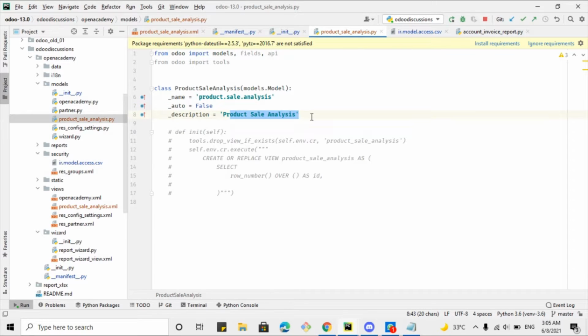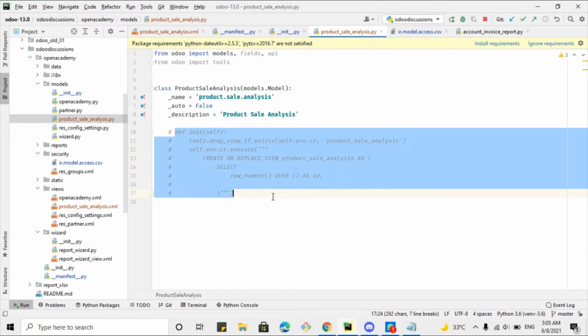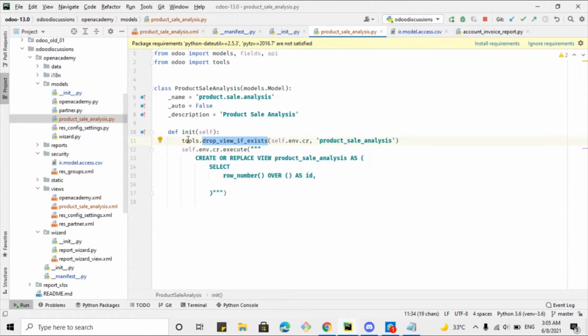And here you can add a description parameter, and then you will have to add this method in order to dynamically create the model and the pivot view. This is the purpose of the tools that we have imported here. tools.drop_view_if_exists. Here you will have to add the model name, whatever you have added here, and replace dot with underscore, and then you will have to write the code in this format. Here we have added create or replace view. So here you will have to just copy and paste the same thing here, and then copy and paste the same thing here also.